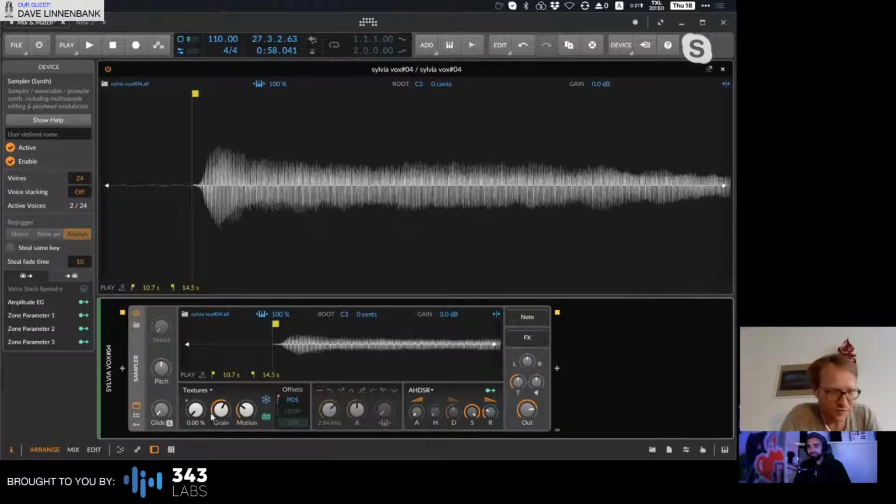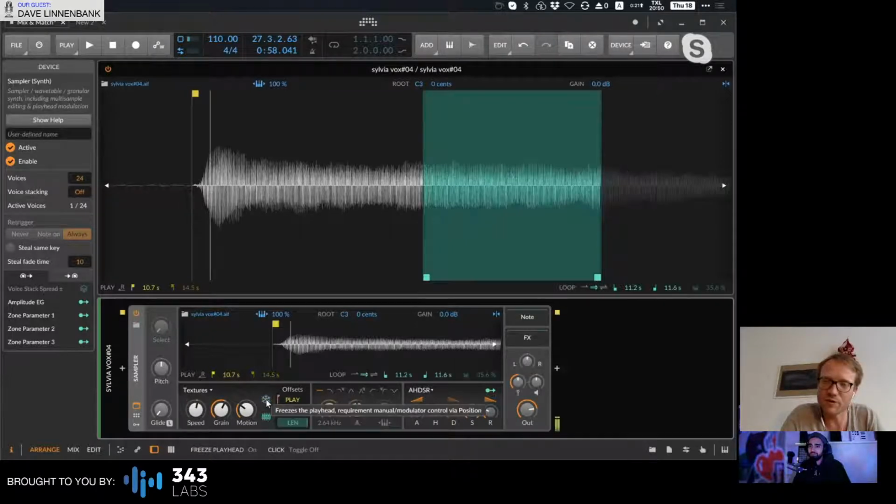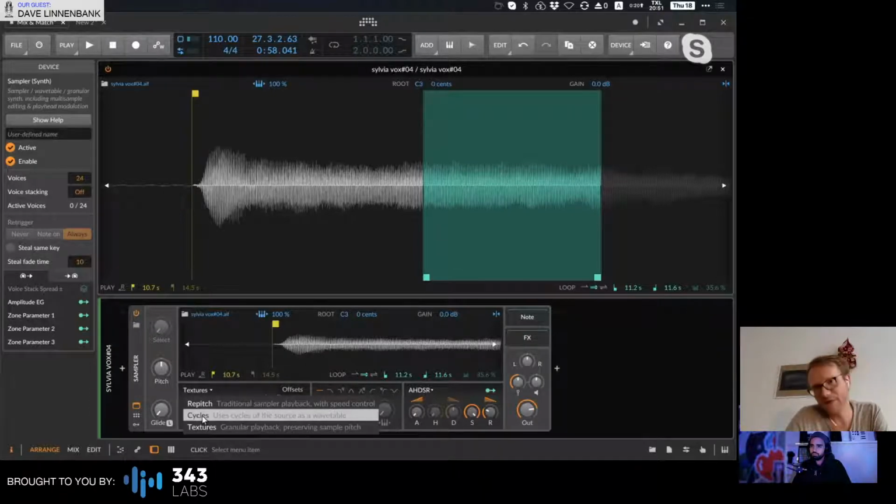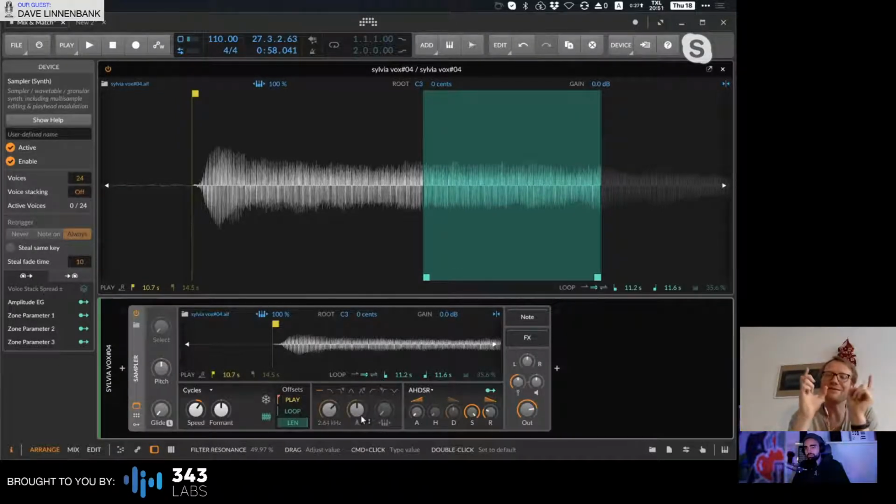Perfect. I'm going to unfreeze for a second, go back to our normal looping mode. Now, in addition, in the middle there is a cycles mode. Cycles is the best thing to call it. It's kind of a pseudo wavetable. The idea being, okay, you've dropped in audio. Each individual cycle of the waveform, if we can establish where those are, we could use those like wavetables and crossfade between them.